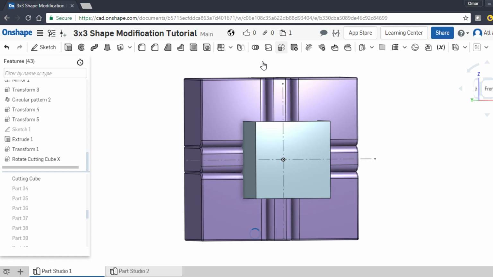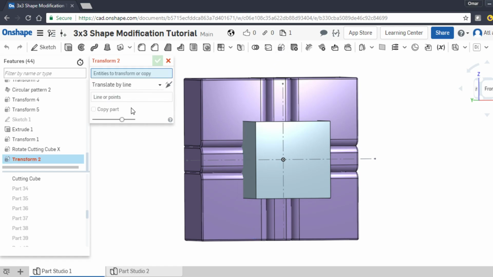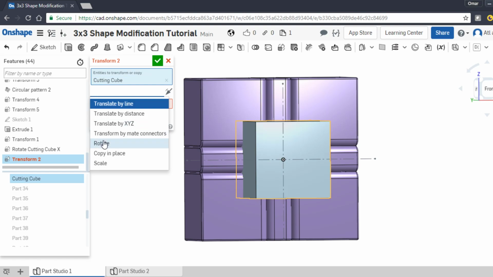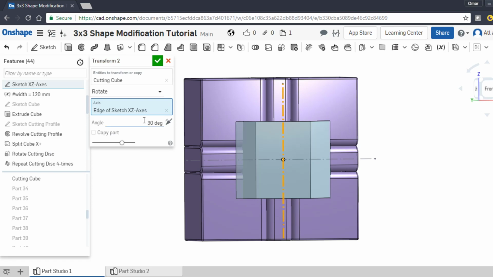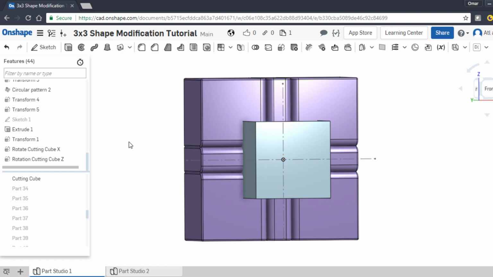Click on this transform icon, and choose this for entities to copy and do rotation. Choose the other axis. This is the Z axis, and instead of 30 I'll do pound Z rotation, and here I'm going to rename this to rotate cutting cube Z and do OK.